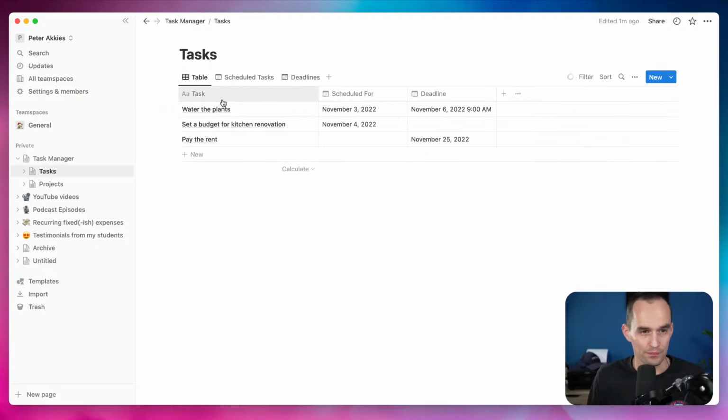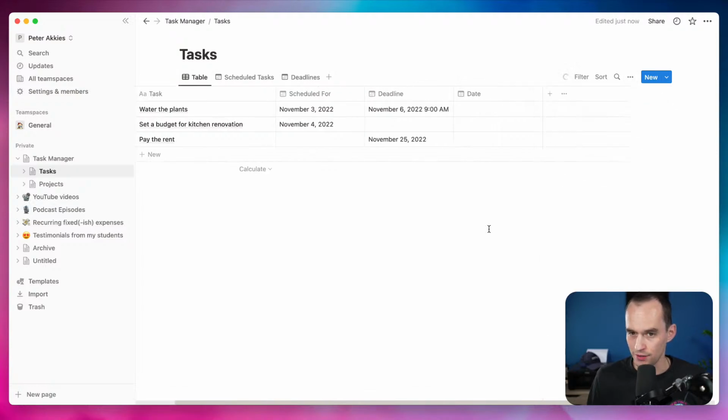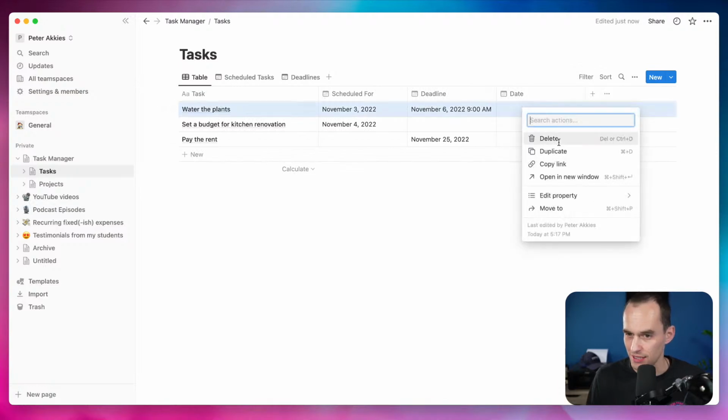What I'm going to do is create a new property and call that a date. And now I wonder, can I do a formula here? It doesn't really seem like I can do a formula, but I would really like to. I would like to be able to say somehow the earlier of these two dates.